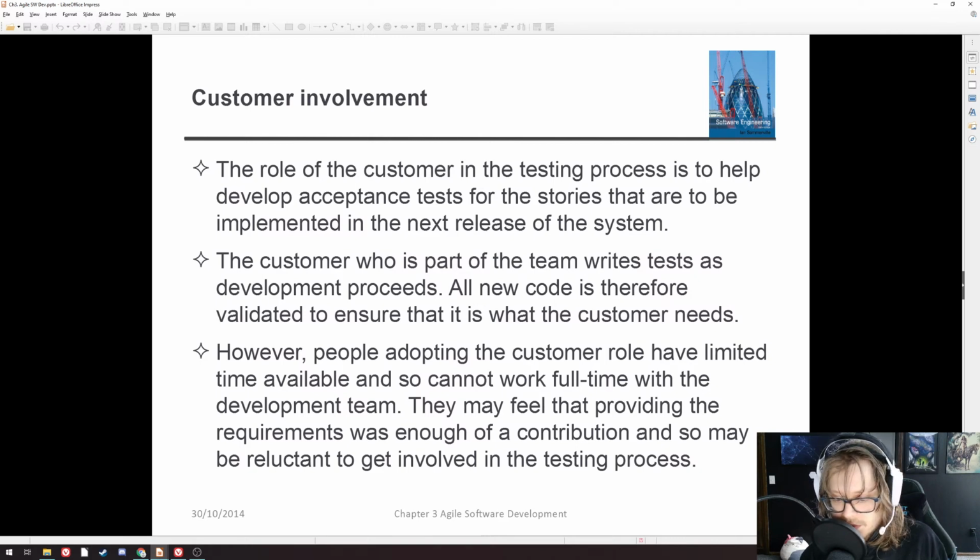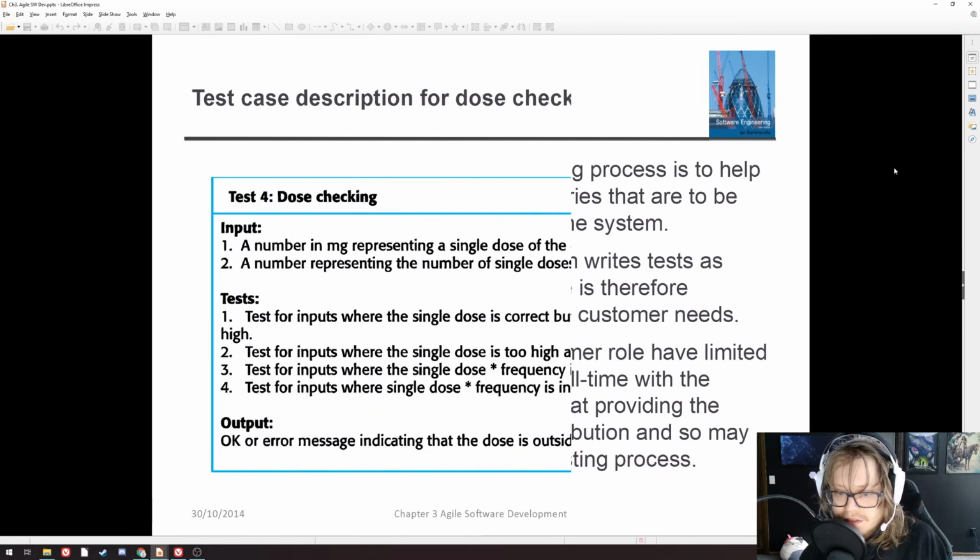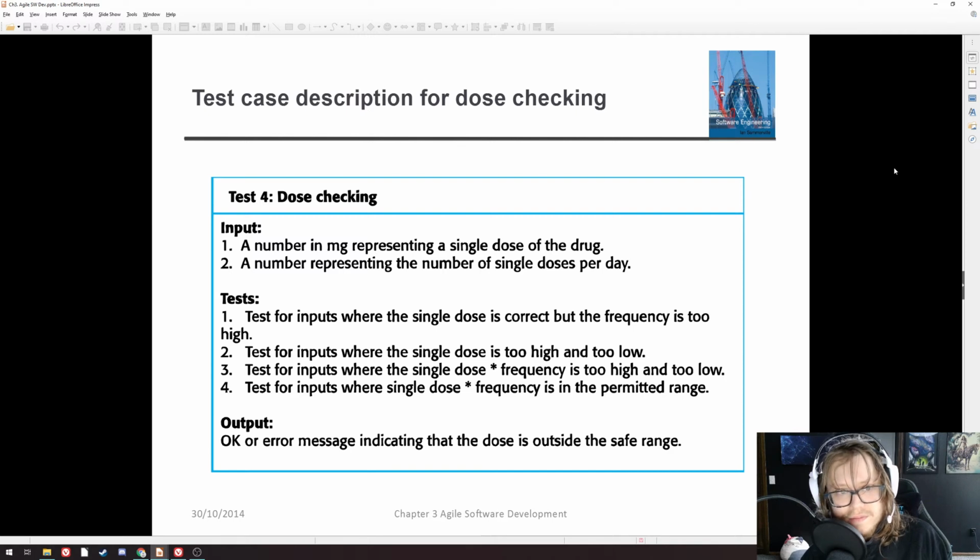But of course, customers have limited time available. They can't work full time with you. That's not going to be an issue here. A company co has nothing but time on their hands.